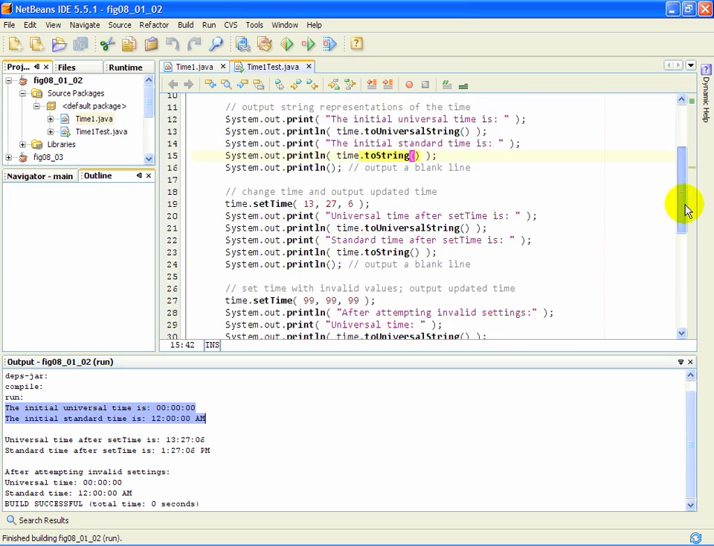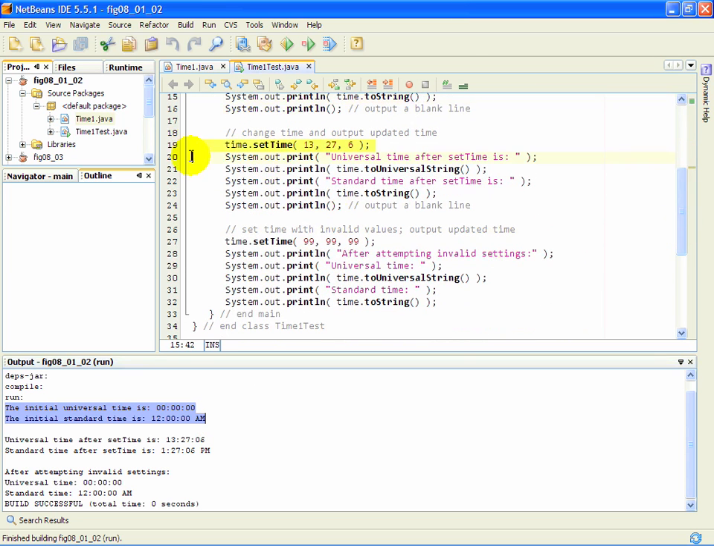Now we continue in the example with the next block of code, where we first test out the setTime method to make sure that we really can set a new time. So we tell the time object to set its time to 13 for the hour, 27 for the minute, and 6 for the seconds, and then we use some output statements to prove that we were able to set the time. And again, notice we're invoking the time object's toUniversalString and the time object's toString methods. And here's the output that's produced. And you can see 13:27:06 for the 24-hour clock format and 1:27:06 p.m. for the 12-hour clock format.